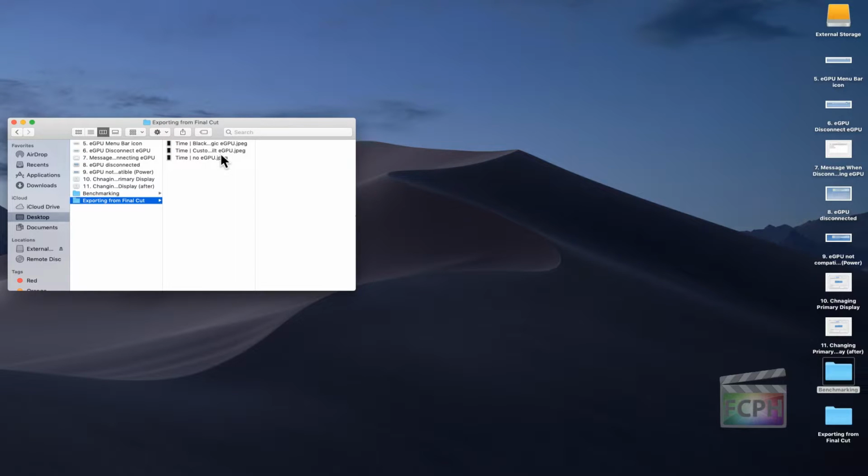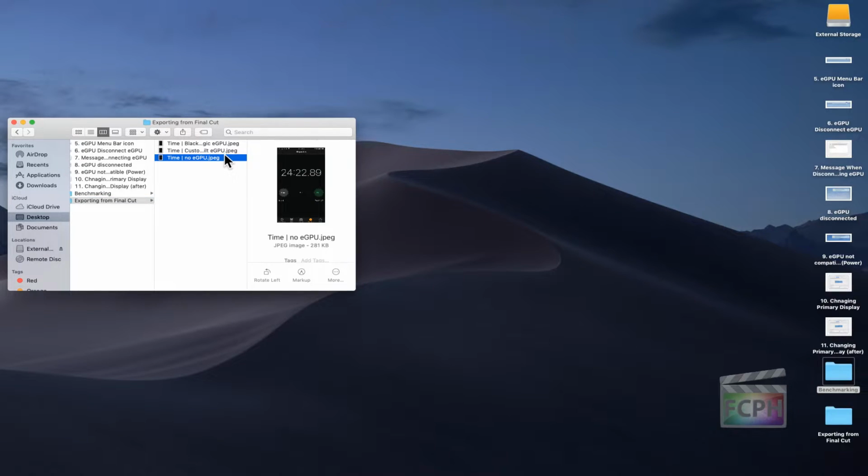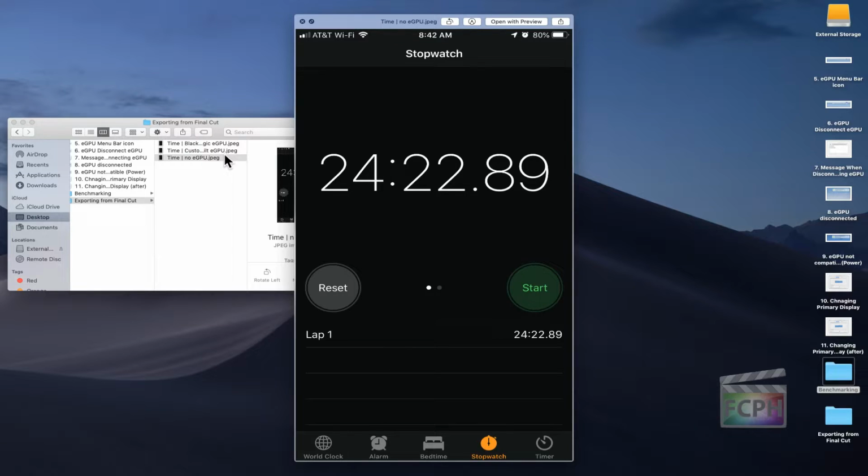So that's when I went in and started exporting stuff from Final Cut Pro. And if you're an editor, this is the important stuff, because this is where you're actually saving time. So I took a timeline that was pretty simple, had a couple layers on it, some effects. It wasn't just one video layer, a couple different things on there, and then I exported them. So with no eGPU connected, it took me, this is just my stopwatch app on my iPhone, just over 24 minutes to export this video from Final Cut.